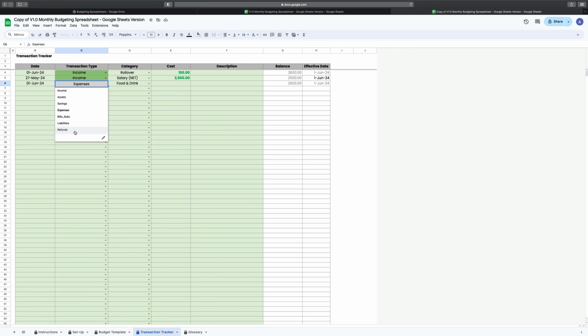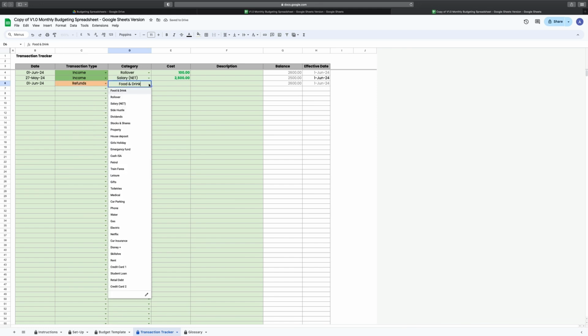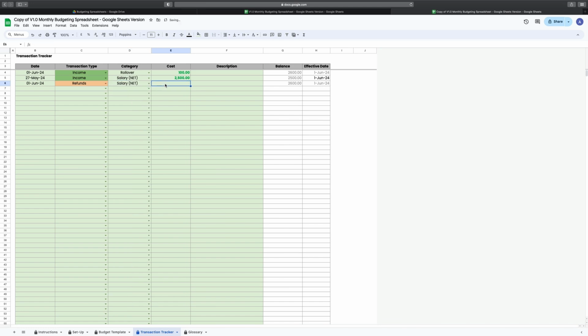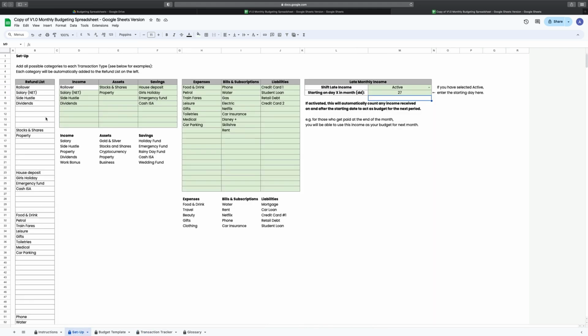This is applicable for all transaction types, including income. Simply select Refunds and choose the category you wish to refund. This spreadsheet will then minus this figure from the amount already spent in that category for that particular period. To view the full refund list, head over to the Setup tab.